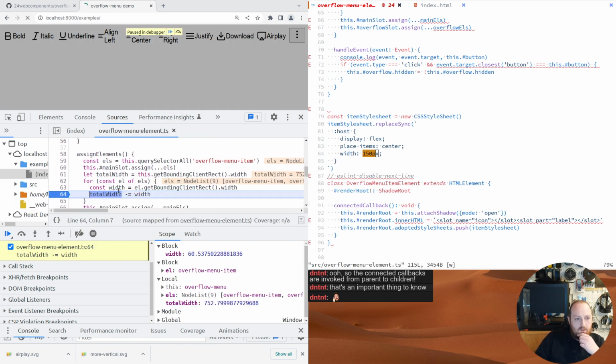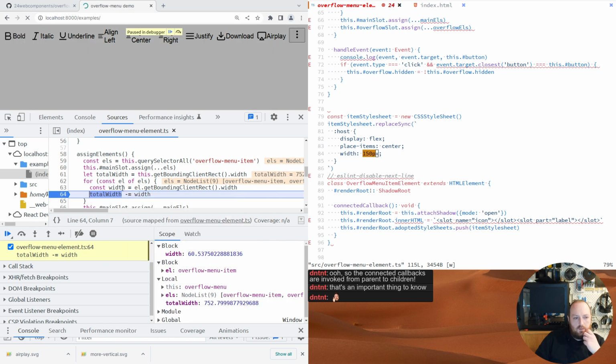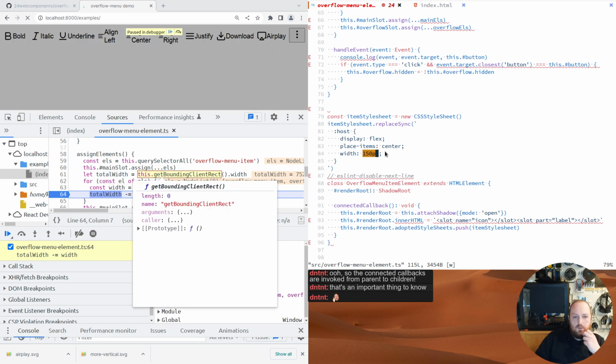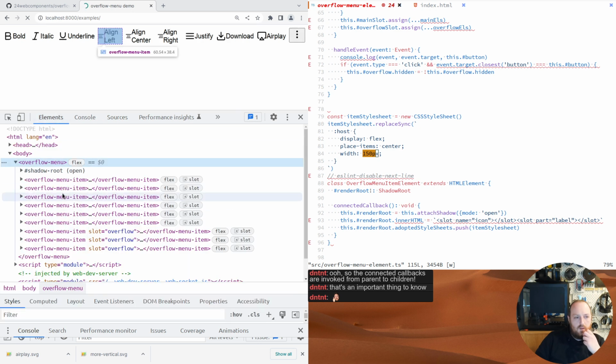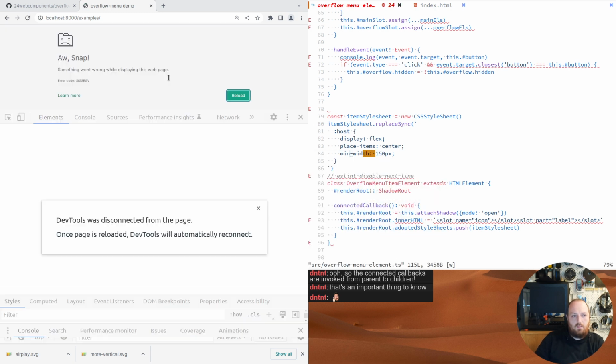Okay, so these should each be. See, what is going on? They're not. This element isn't 150 pixels. It's saying it's 60 pixels. Is this because there's a flex or something? If I set min-width, would that?